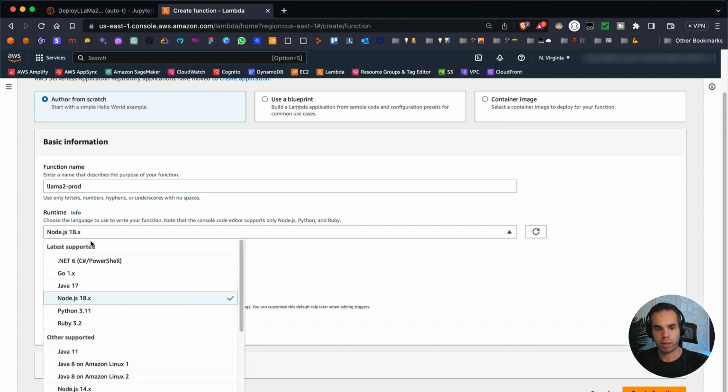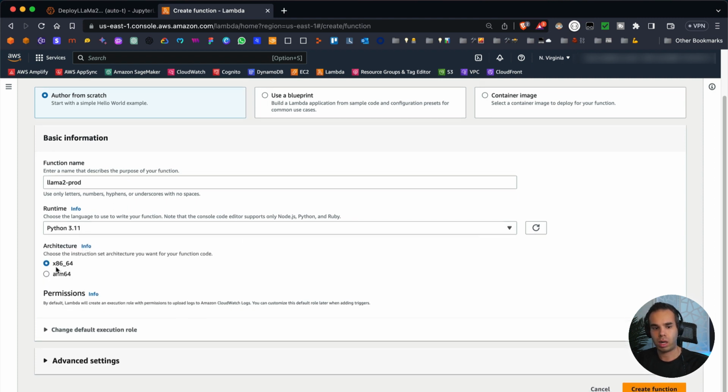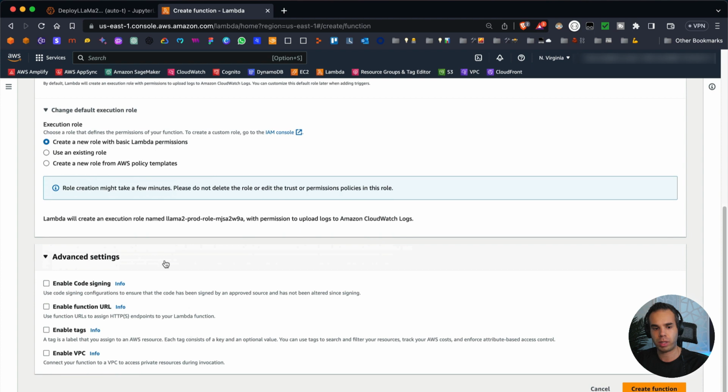And for the runtime, we'll click that, which is Python 3.11. x86_64 is all good. And we could configure some of these other things. We'll do some of the stuff later. These are some other advanced settings that you could set, but we aren't going to need to do that right now. So we're going to do create function. This will take a couple of seconds to set up.